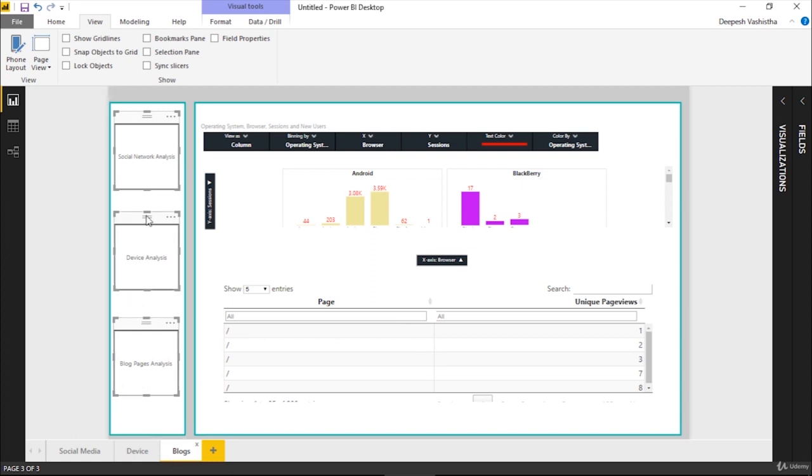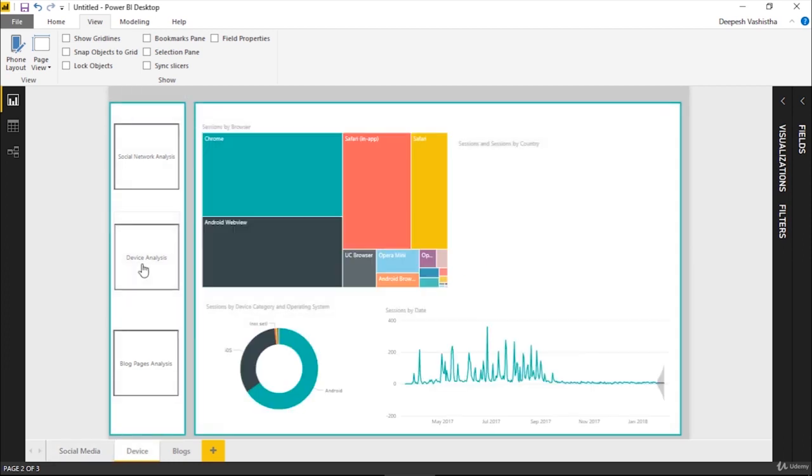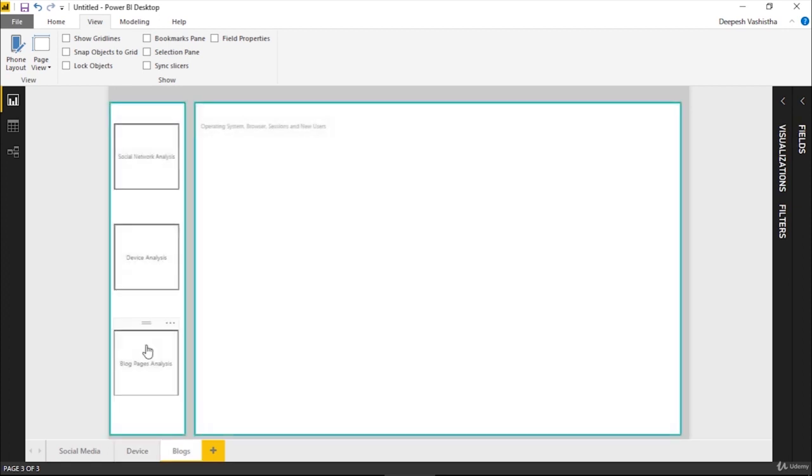So now I'm on page 3. I want to go to page 1. I'll click on that, and now I am on page 1. I want to go to page 2. My buttons will take me to page 2 or page 3.